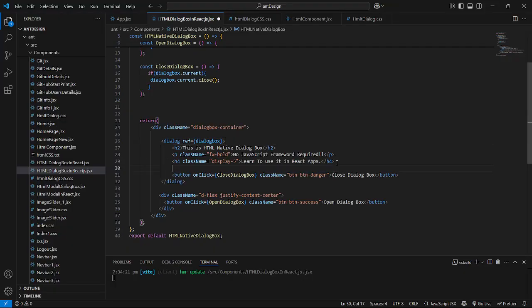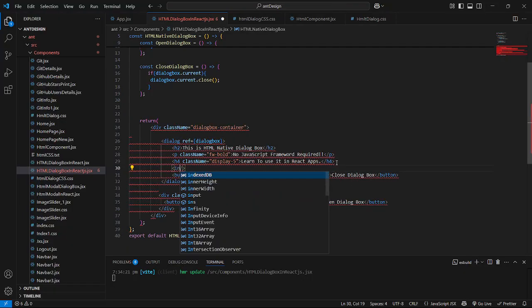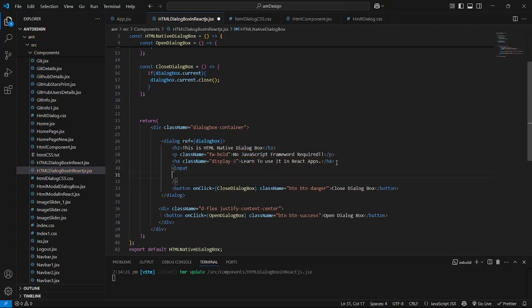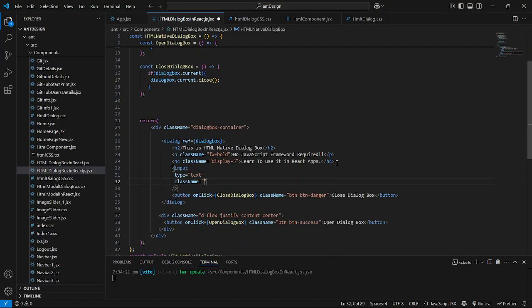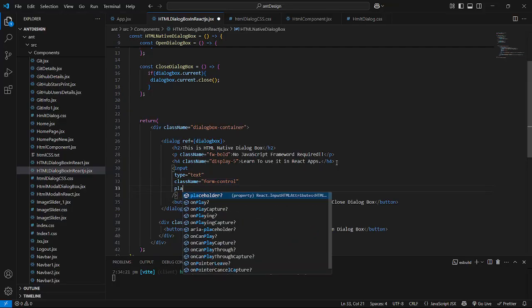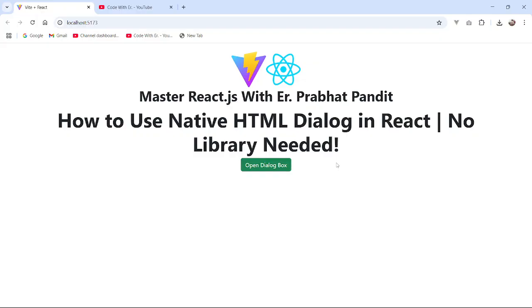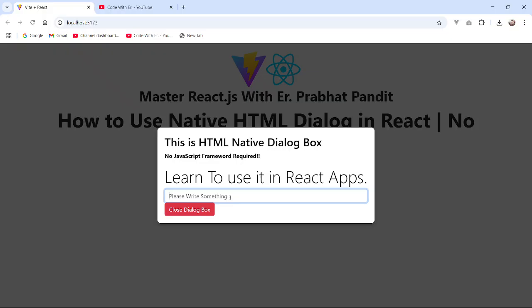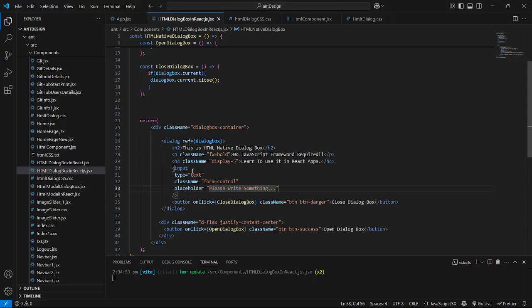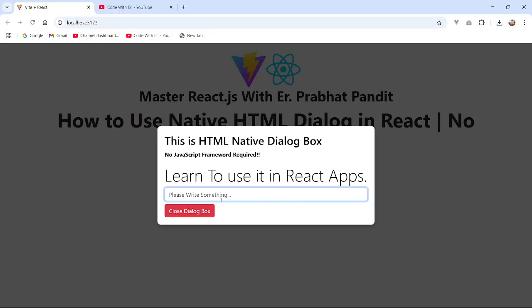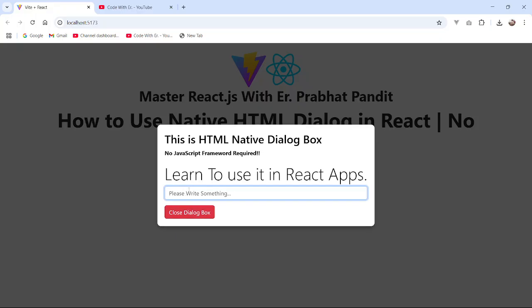Okay guys, we can create anything. We can create an input field also. I'll just give here the type text, the class name form-control, and the placeholder also: please write something. So now open the dialog box. We can see here we got the input field also. Let me give a little bit of margin from the top. Let's just make it 3.